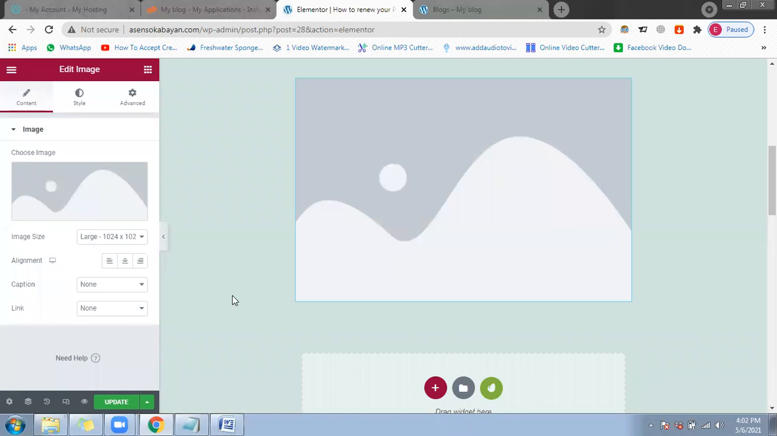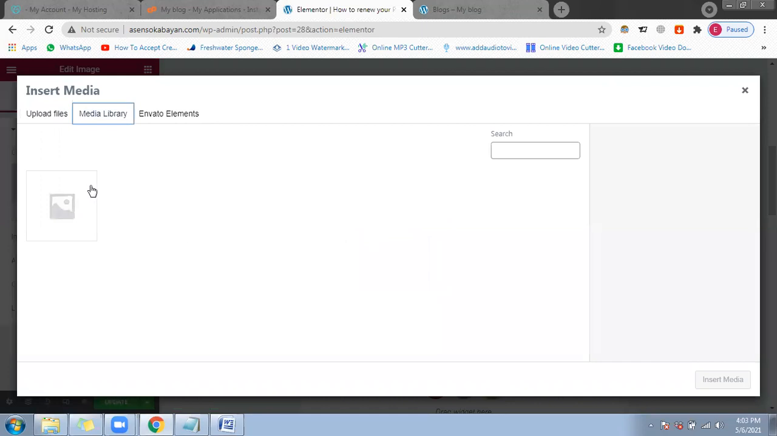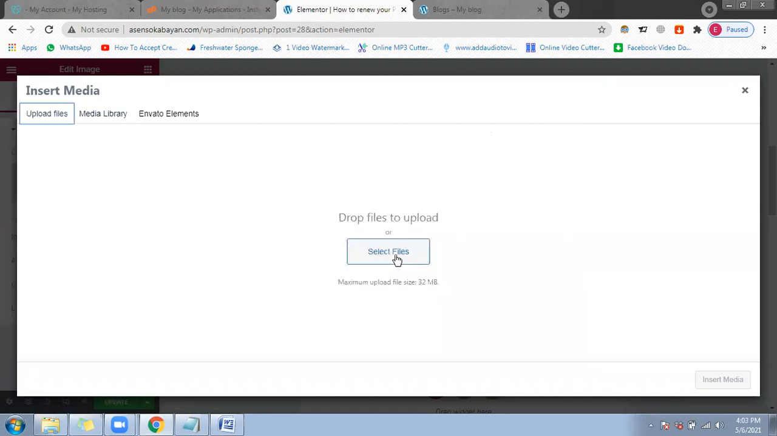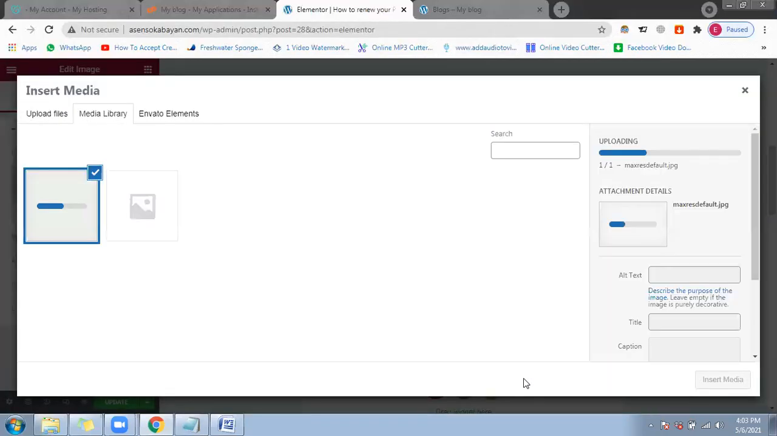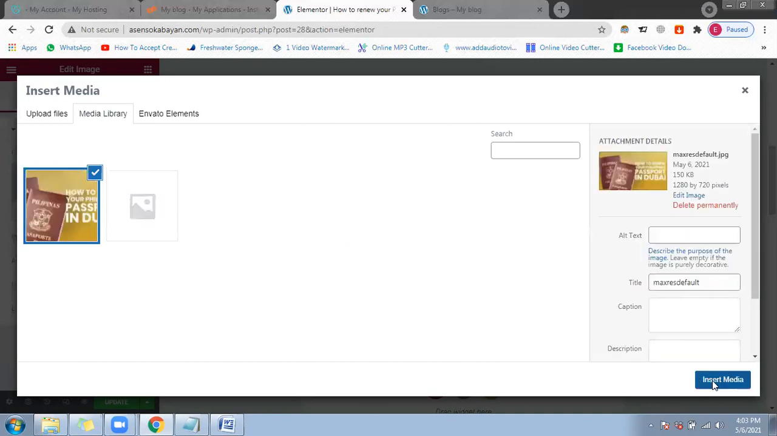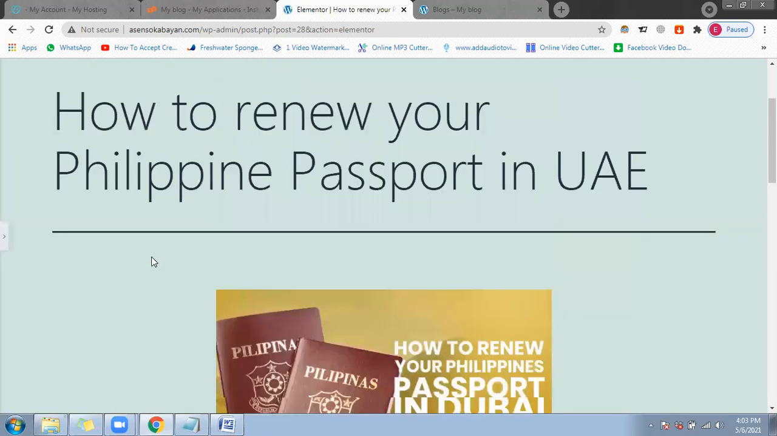And then to upload your image, just click edit, and then all the way here, you can choose image. Our media is still zero, there's nothing in it yet. So you can click upload files and then select files. Then find the one you downloaded earlier. Then insert. There. So our article will look like this.